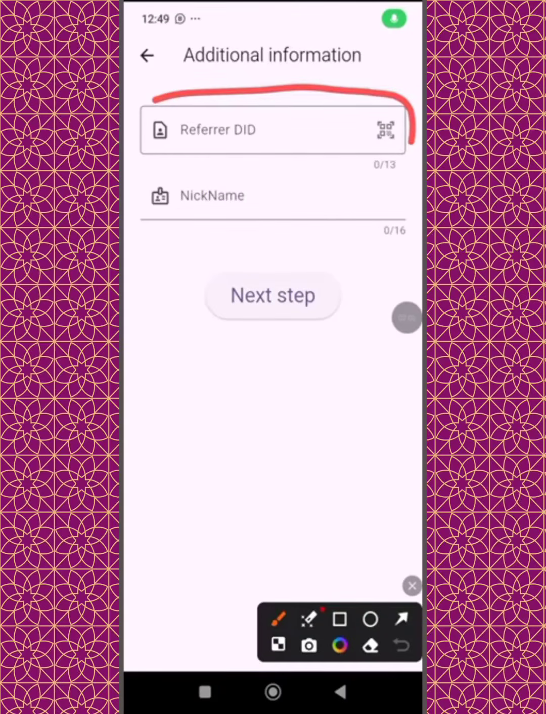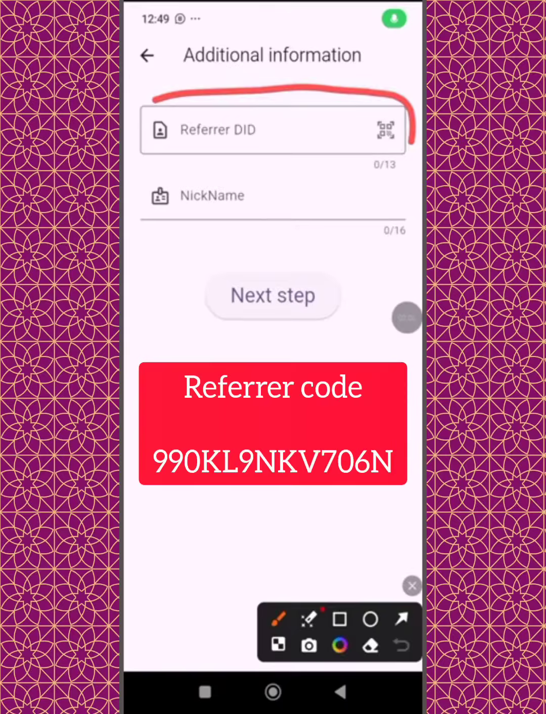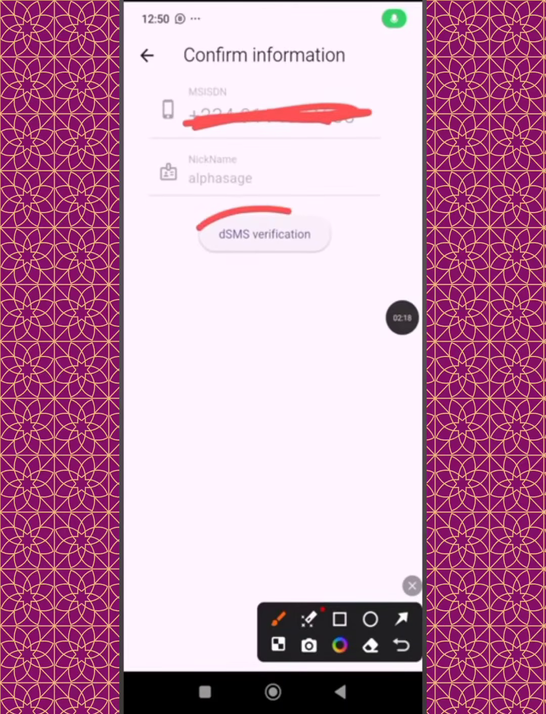Here on the first box where we have the referral DID, that is where you are going to input the referral code of the person that referred you. Now if you are not referred by anybody, I'm going to drop the referral code that we are going to use on the screen here. So you input it. Then on the second box where you have the nickname, select a unique nickname that is your own nickname that you'll be identified with, after which you hit on the next step button. Here you will select the DSMS verification button to take you to the verification page.